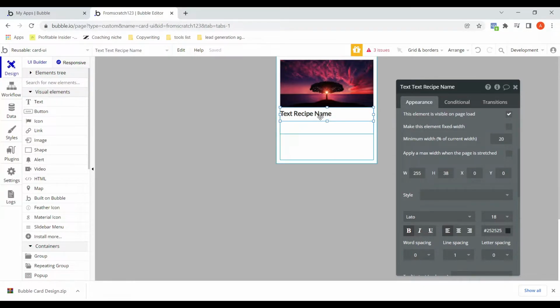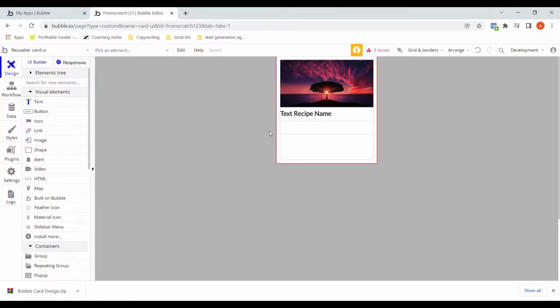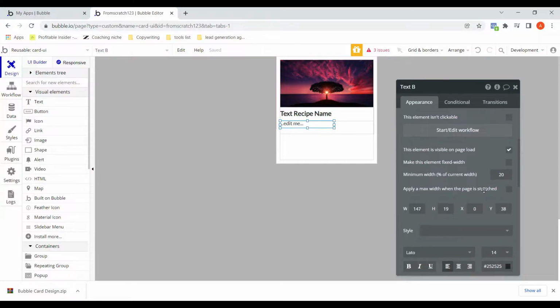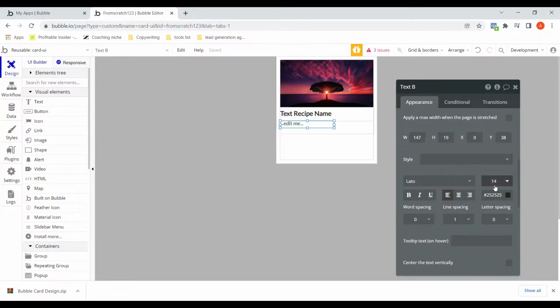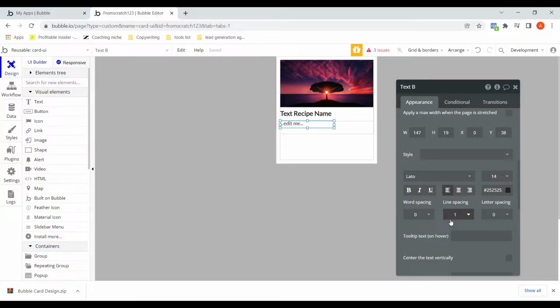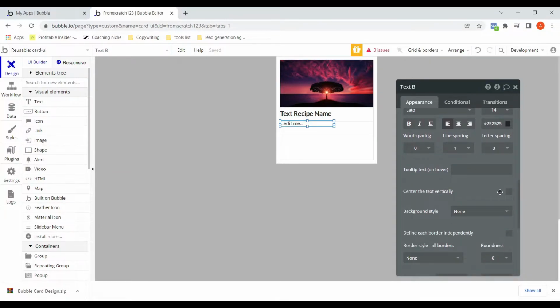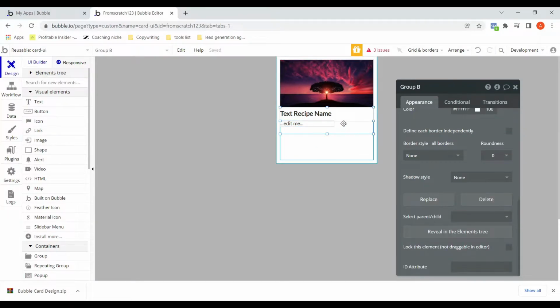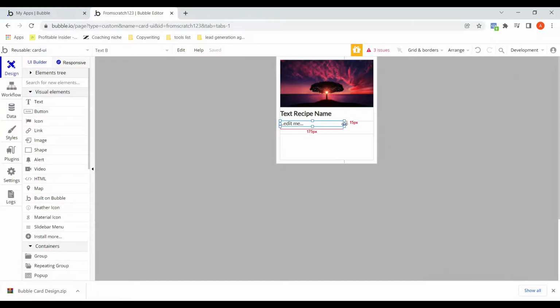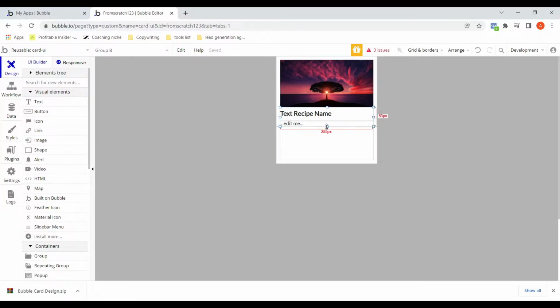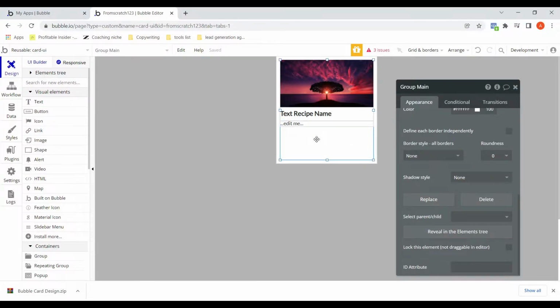Alright, now I need one more text box here for the time it takes to cook the recipe. Okay, I'll choose the font size to be 14. Yeah, that is fine for me. And the size, I will probably make it 15, and I'll center the text vertically. So I don't need this whole group to be this big. Let me stretch it all the way, and I'll reduce the size of that group.